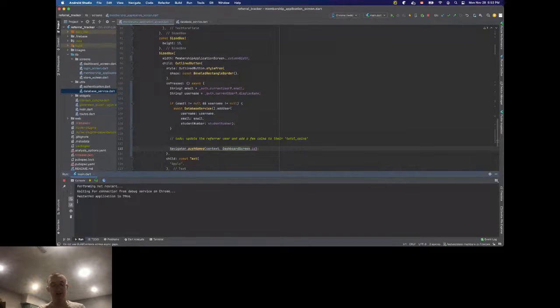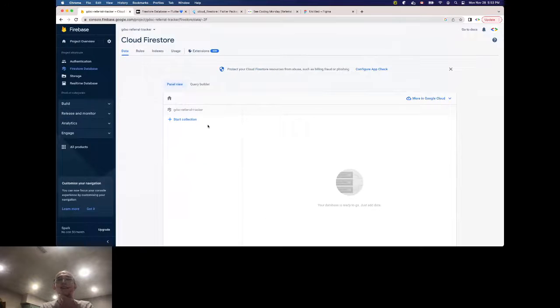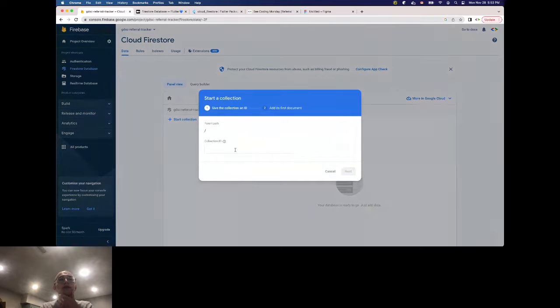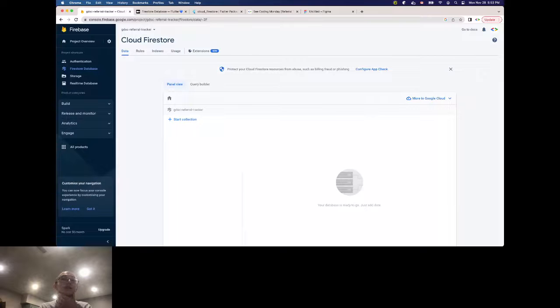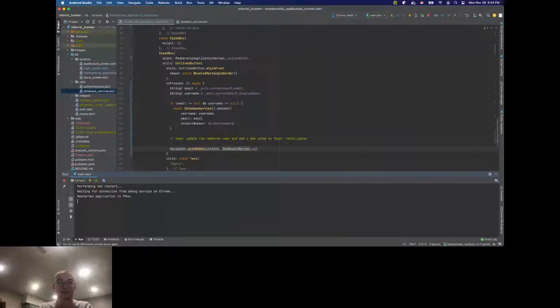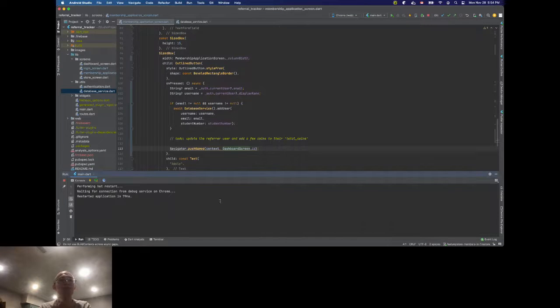Cool. Let me refresh it. And the moment of truth. So I guess this is it. So if I start a collection, okay, collection ID, let's call it users. Next. Okay, you see, it wants me to create this. Okay, let's see if it works. If it doesn't work, we'll try to solve the issue. But theoretically it should be fine. So let me stop everything, and I'll rerun it from scratch to see if it works or not.